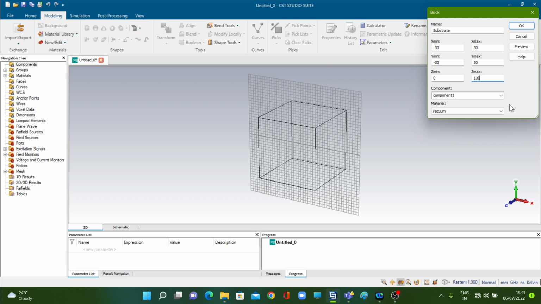Next is this substrate which we are designing, we have to define the material for that. As I mentioned, this substrate is basically a dielectric material, it is not metal. Now see whether we are having any options like that. We are having basically three options. First is this PEC, which is the perfect electric conductor. Obviously it is a metal. Then we have vacuum. So we won't use either of them. We need something else. We need a dielectric. Since it is not in the list, we have to load it from the material library.